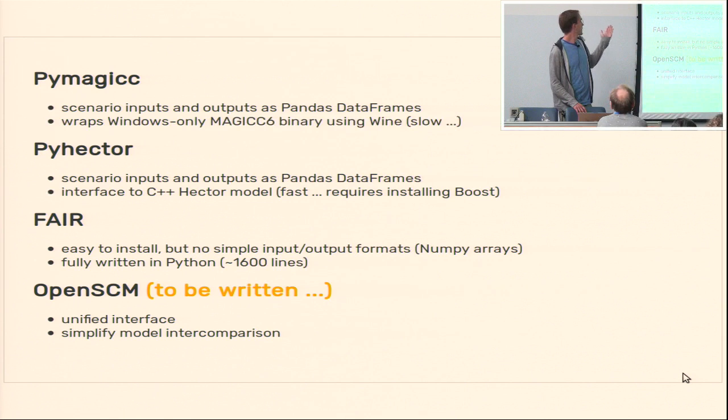The Hector model is quite fast, but you have to install Boost, so installing it can be a bit more complicated. FAIR is quite easy to install, but there are currently no simple input and output formats, just NumPy arrays. But it's written in Python and only about 1,600 lines, so it's still possible to keep in your head. And now that you have multiple models, you want to compare them.